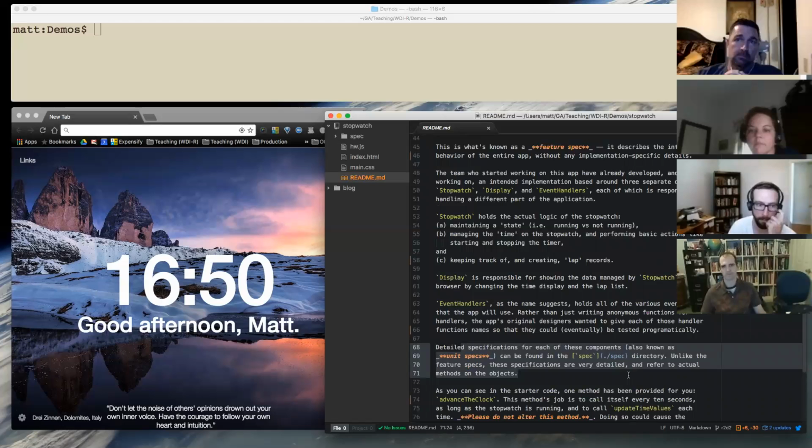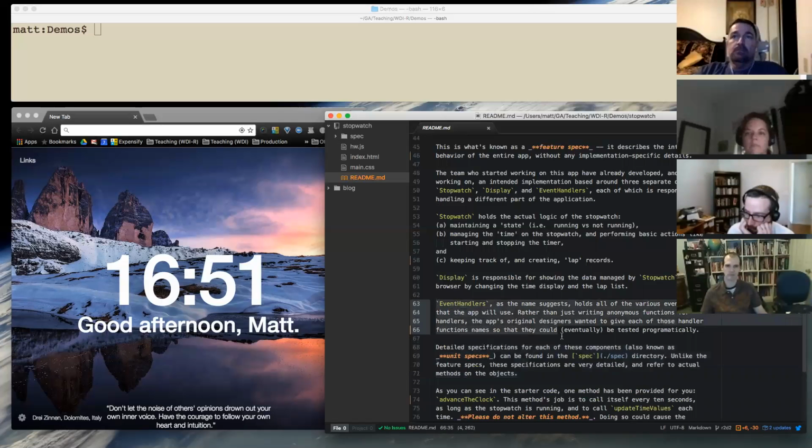I think the flow of this is going to be: I get an input, I do something with the application, I display something on the screen. So input, processing, output. That means the flow is probably going to go from event handlers to stopwatch to display. Event handlers will probably call stopwatch and display. Stopwatch will probably be calling display at some point. Display probably shouldn't be calling anything other than itself or doing stuff in the DOM, because it's just taking the results of everything else and showing them on the screen, at least as described here.